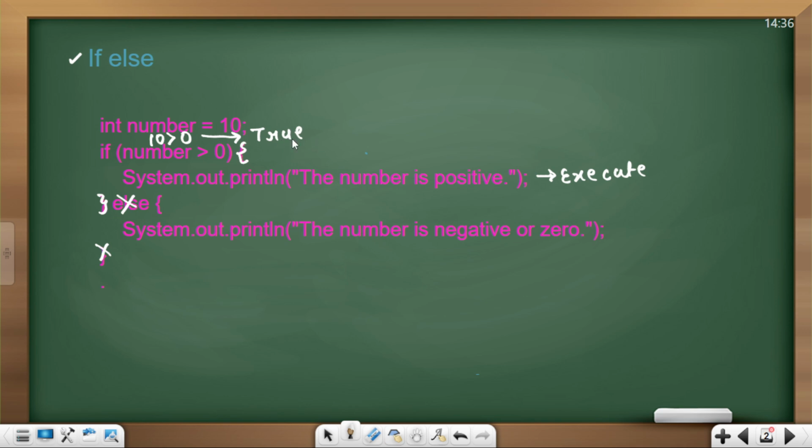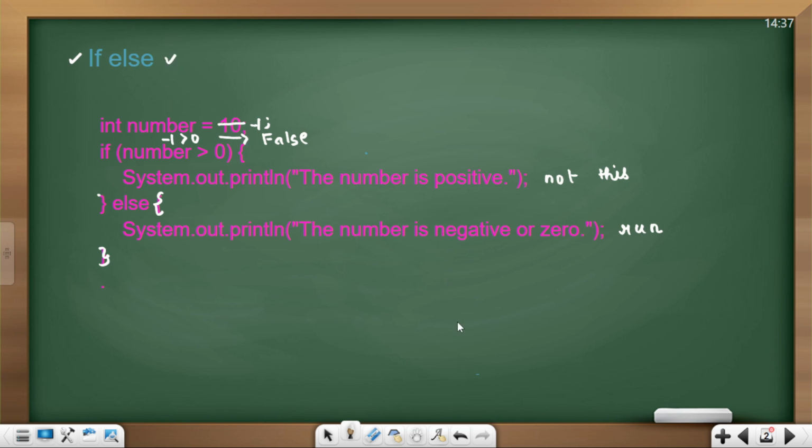Okay, but what if this condition is not true? What if this condition is false? Suppose the value in number is -1 or something else. Then here if we check whether -1 is greater than 0, this condition will be false. Then the else block of code will be run, not this one. Okay, so this is the simple concept of if else in Java. I hope you are clear about that.